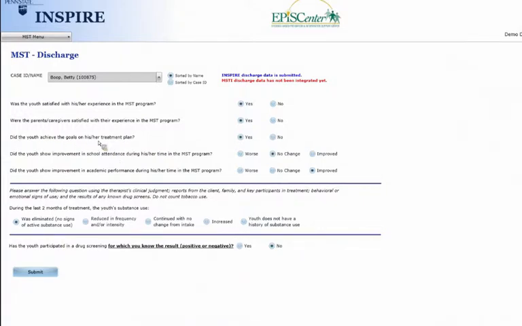So the next item here is whether the youth achieved the goals on his or her treatment plan. We would ask you to answer yes if the youth and family met most or all of their goals from the treatment plan. If your program has worked with your stakeholders to establish a specific criteria for when to consider goals met in a case, like let's say the target is that youth will meet 80% of their goals, then you can use that as your definition for answering this question as well.